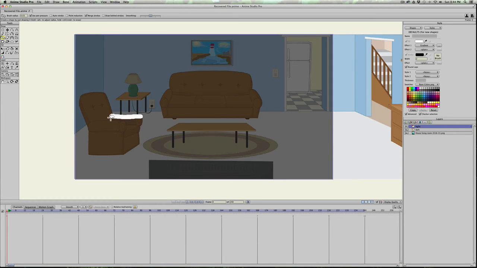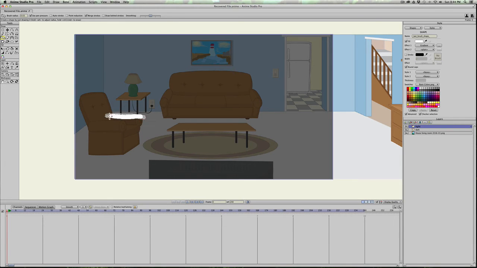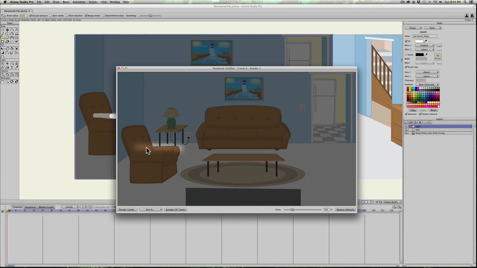So now that we have a white strip painted on this chair, and if I render it, because the layer is being blurred so much, there's a highlight there. It's hard to see. Let me do that a couple more times. I'll just paint a couple times on there and render, and then you can see it's getting lighter and lighter.